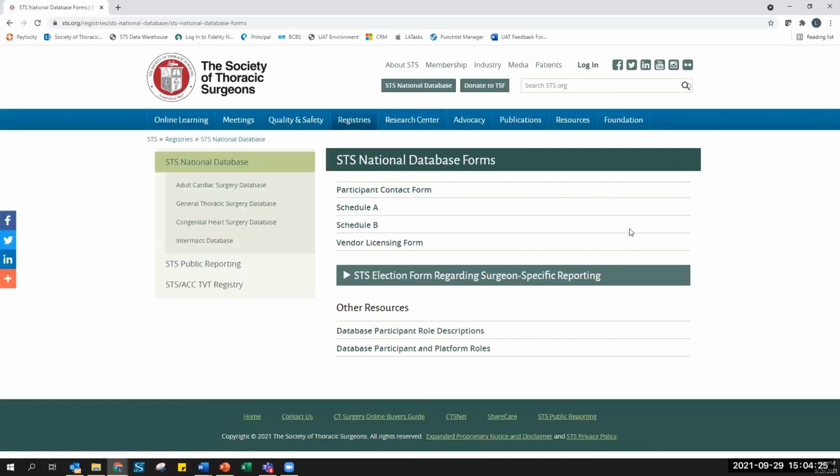So just click here. And again, here's the link for the PCF, the Schedule A, the Schedule B, vendor licensing, and links to the database participant roles description. So all that information can be found here.